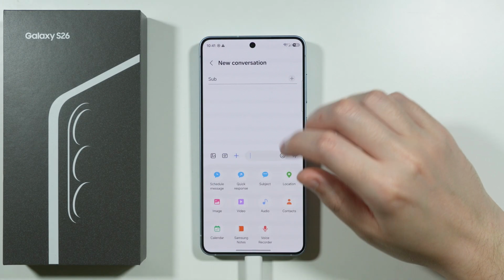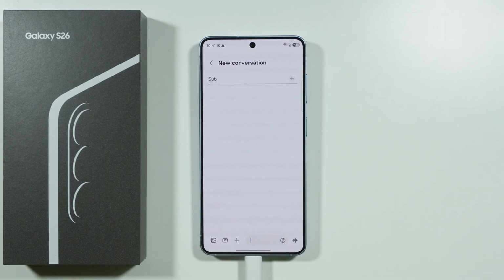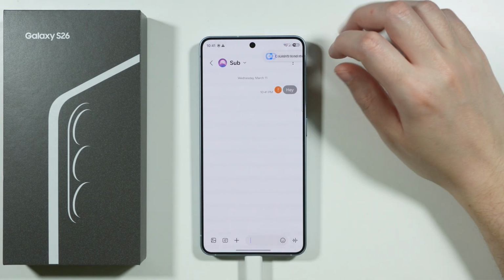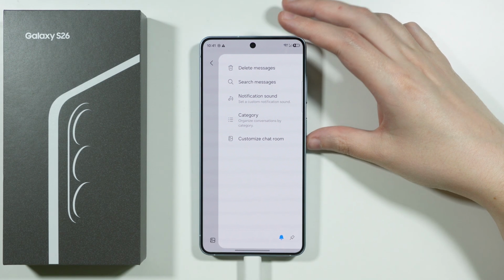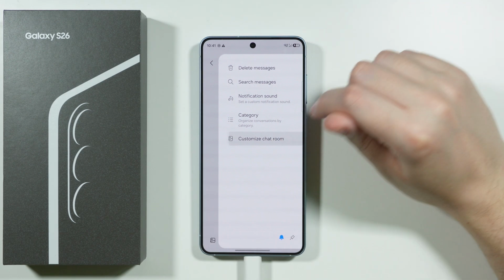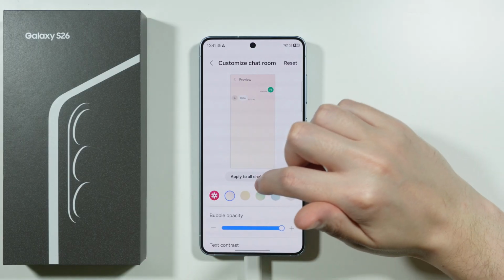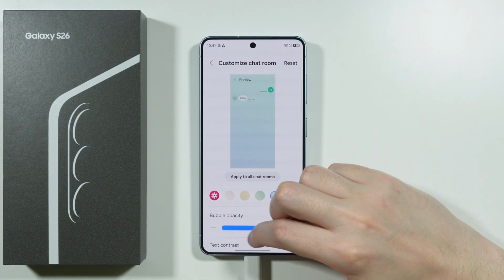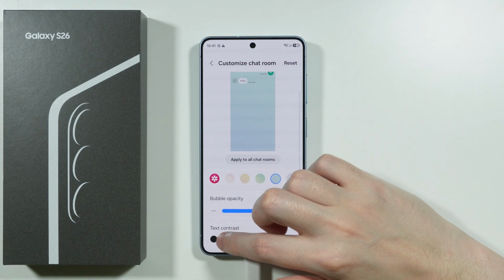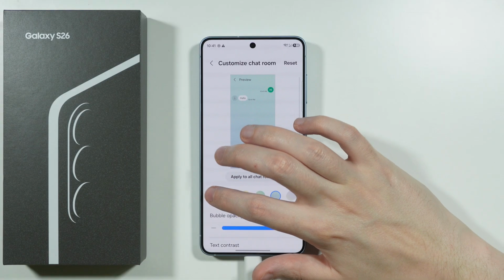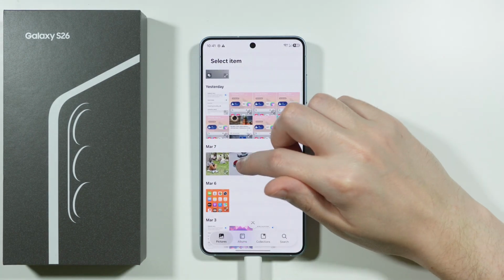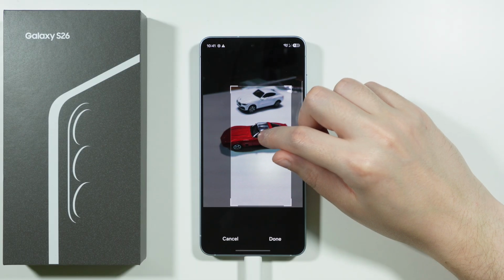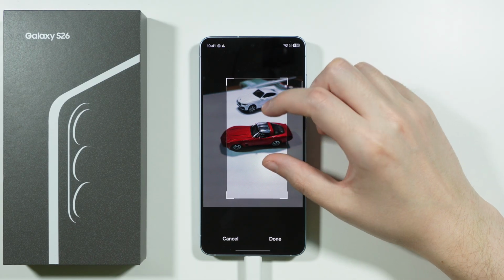And if you want to change the background for your conversation, then you need to tap on these three dots in the upper right corner once the conversation has started, and then we have the option to customize the chat room. Over here we can change the color, we can adjust the bubble opacity, the text contrast as well, and you can tap on the gallery icon in order to choose a photo from your gallery. So you can have a custom background just like that.